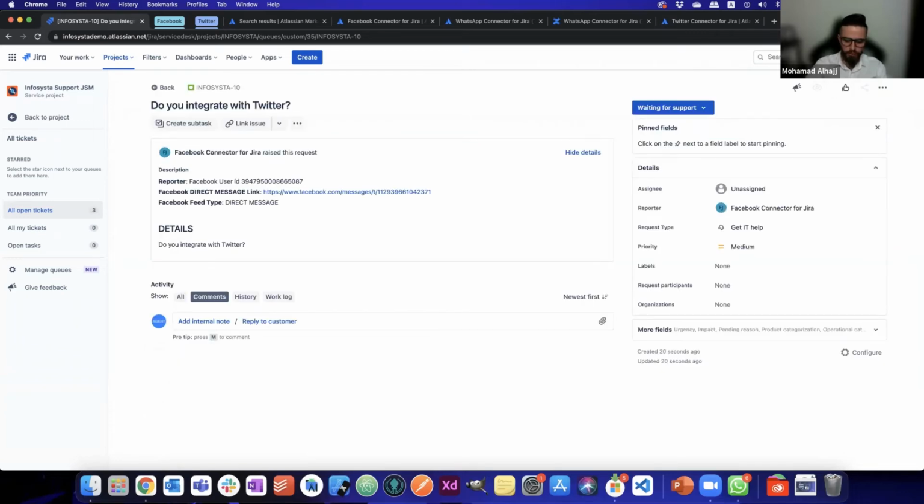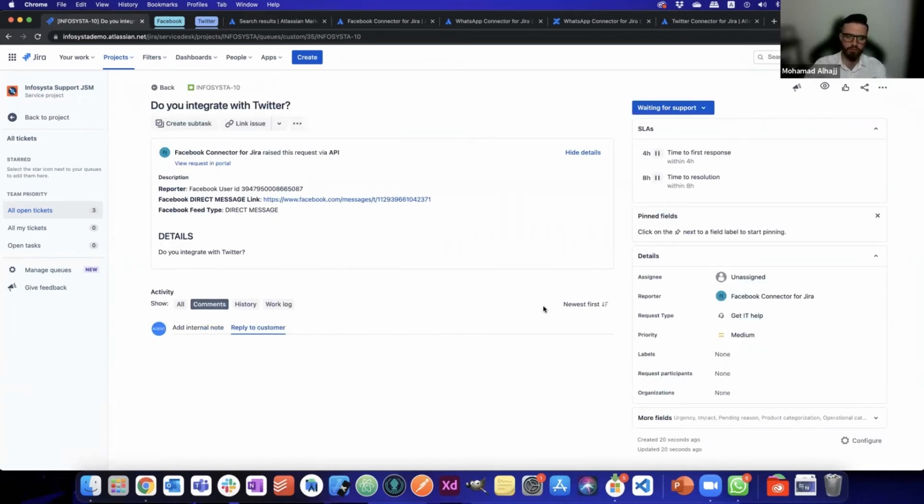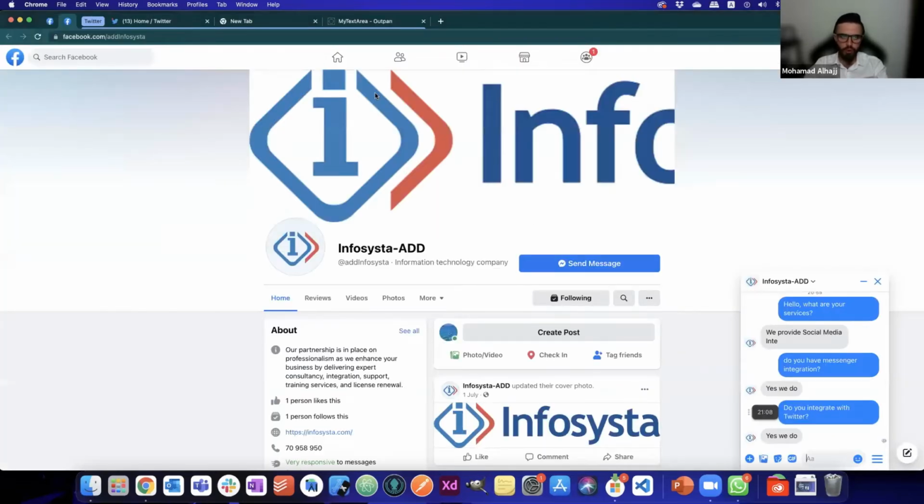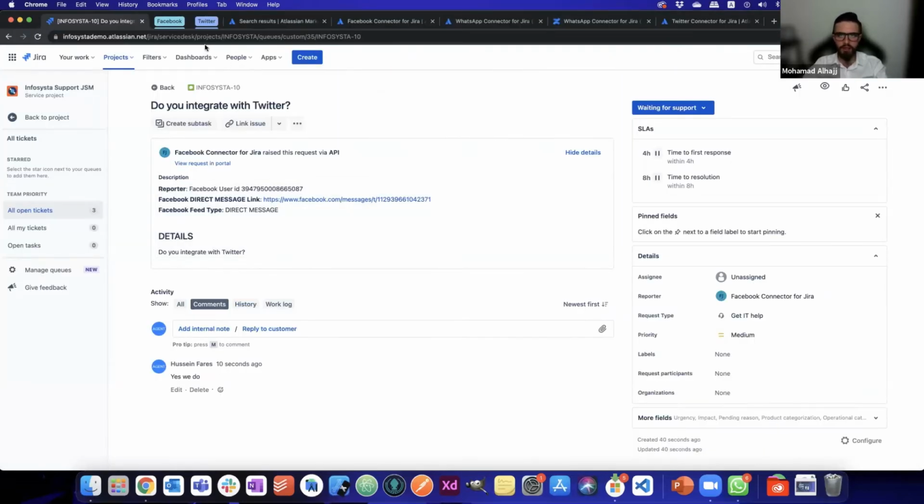Yes, we do. And even if you provide an attachment, a video, or any kind of attachment that is supported on both platforms, it will be directly replicated in both ways. So here we can find that the answer is already shared on Facebook. Now this is for the Facebook part. Let's see the Twitter part.